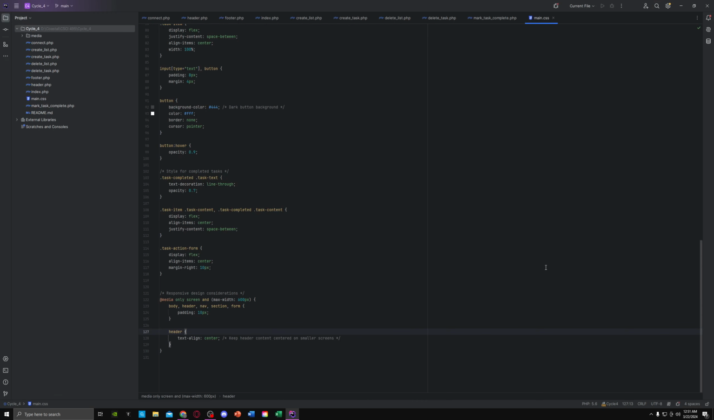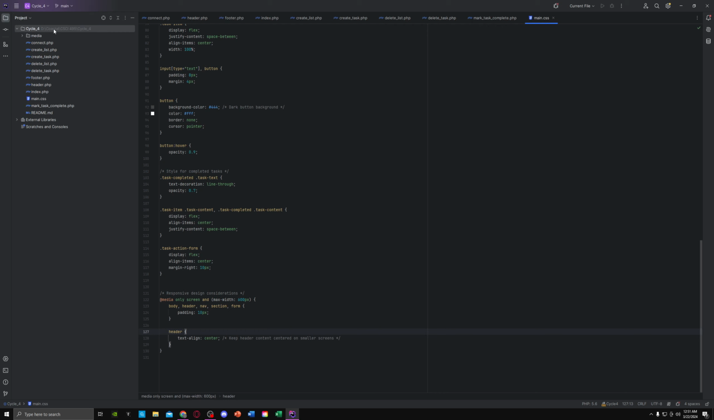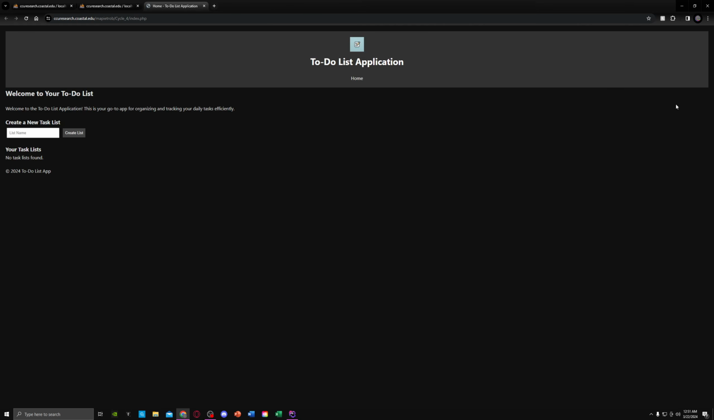Double checking this again, and yeah, it's blank. So we'll come back to PHP Storm, and then just to double check here, I'm gonna save it. We're gonna deploy it. Go to the index, and let's launch this. So this is it, and like I said, there's the logo here, the to-do list application, a little welcome in the welcome paragraph saying that it's a to-do list application for organizing and tracking your daily tasks efficiently.